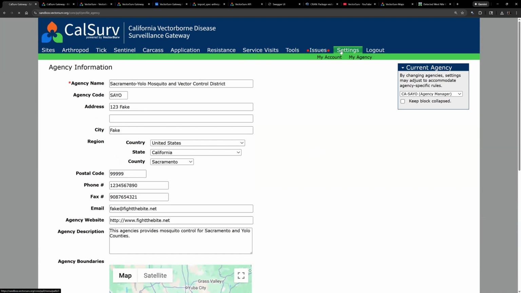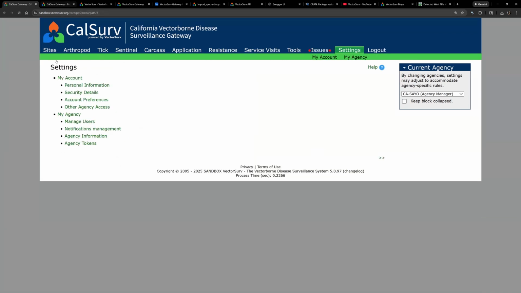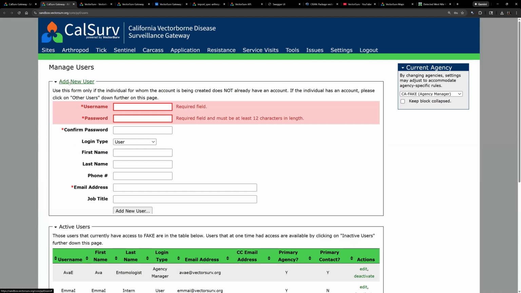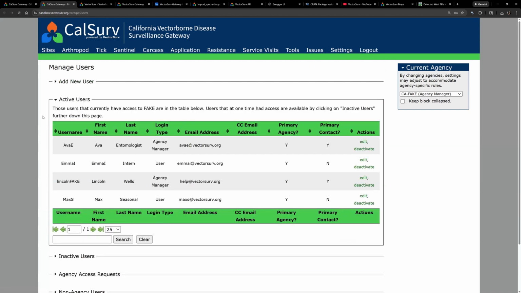Okay. So the next thing we're going to talk about is data access. Data access is typically managed on this manage user page. When you open the manage user page, you're going to see this view.